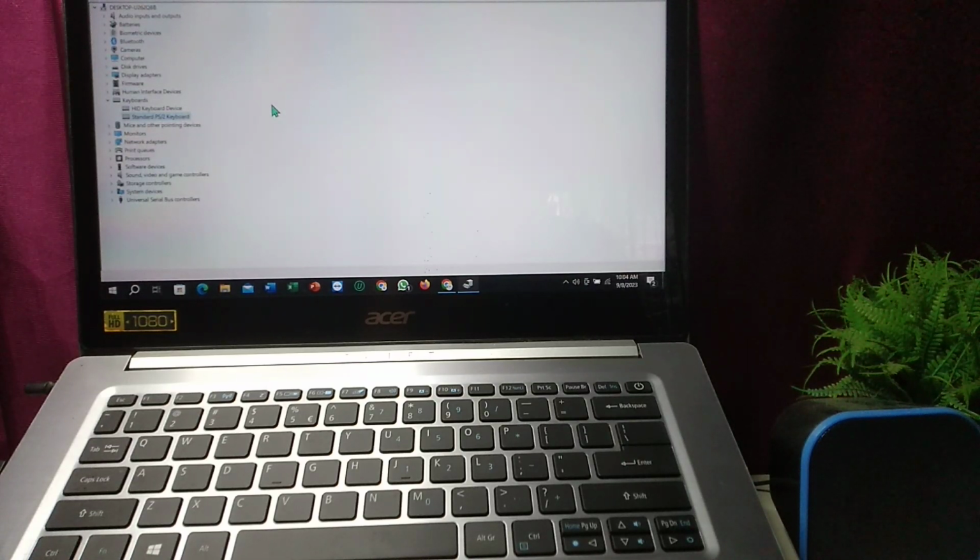After doing that, I hope your keyboard is disabled. This is the way, and it's very easy and simple. So I hope you can understand.